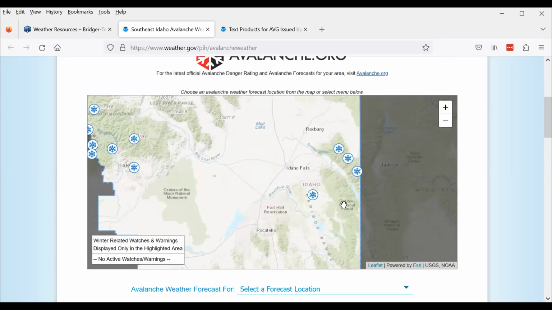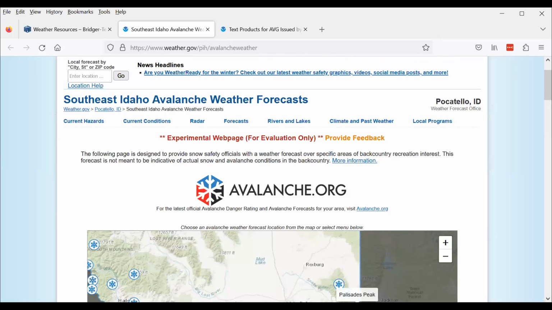So here's the picture for the Pocatello office. These are different point forecast zones for Southeast Idaho. These areas out by Ketchum, Hailey, Sun Valley are obviously going to help the Sawtooth more. But here we have Garns Mountain, Pine Creek Pass, and Palisades Peak. And these are all in the Grays River zone. So if we click on Palisades Peak, then we scroll down, sorry.